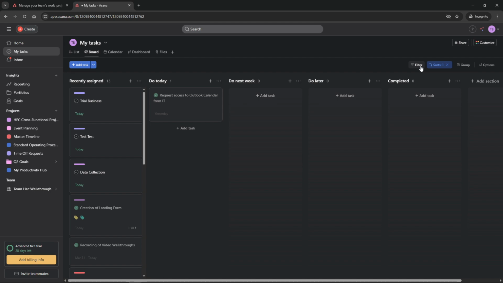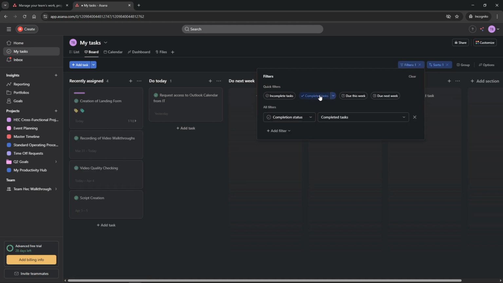Now the magic begins with filtering your tasks. Look for the small filter icon, usually located at the top of your task list. Clicking on this icon will allow you to refine which tasks you're viewing. In the options that appear, locate completion and select completed tasks. By doing this, you're instructing Asana to exclusively display the tasks that you finished, allowing you to focus on what has been accomplished.